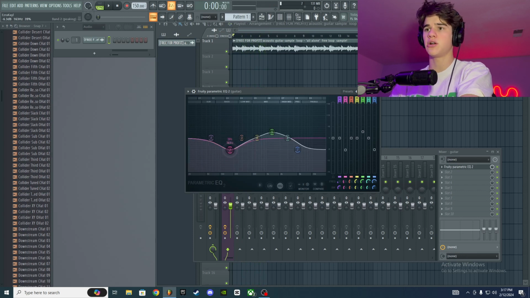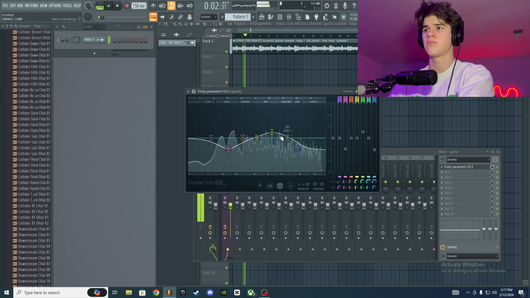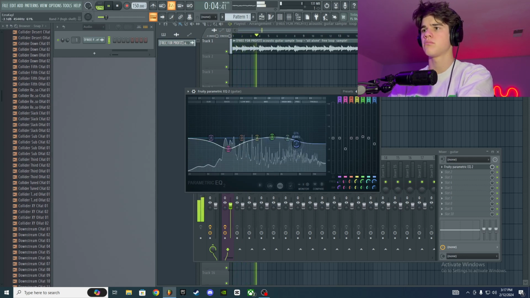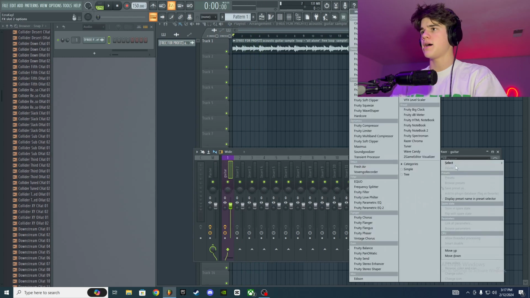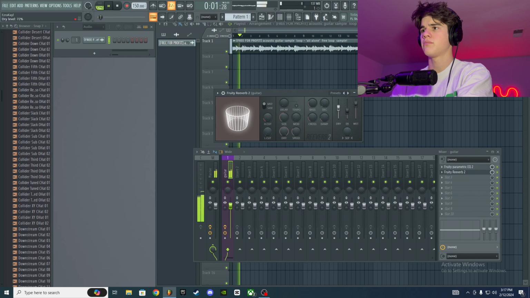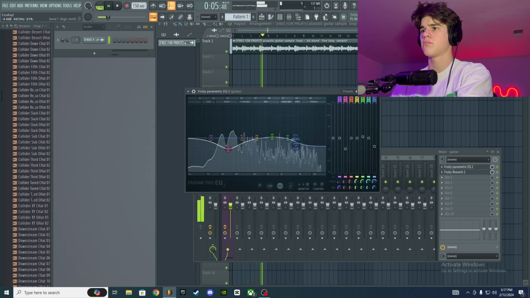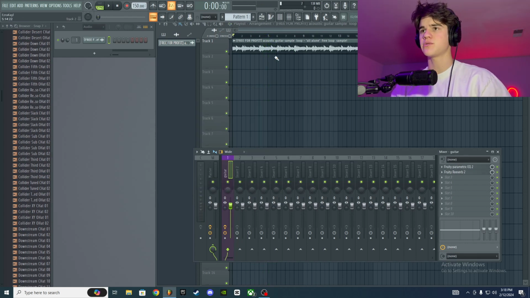I think I'm going to cut out a little bit of this low end right here so I can have room for my 808 that I add later. Just shaping the sound of the guitar a little bit right here. And then I'm going to add some reverb to it. So yeah, those are just some simple effects we can add to this guitar right here to give it a little bit of a different sound.